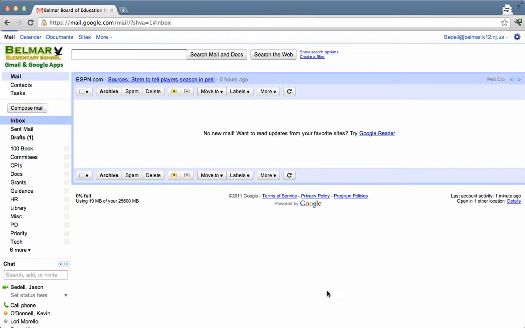So that's really the basics of Gmail. There's a lot more powerful things that could be done, but that is the basic features that we have.